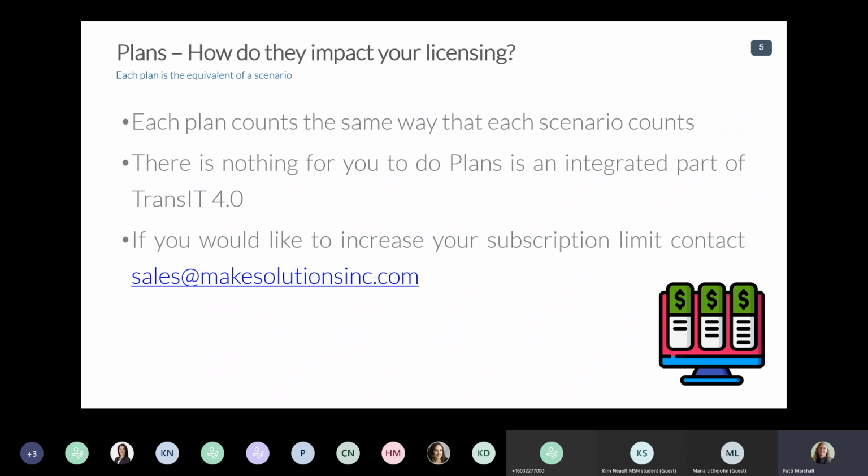And obviously, if you need to increase your subscription, you would just contact sales@makeSolutionsInc.com. So with that, I am going to switch over to my domain here and just show you a little bit more. I know we did go over it briefly last month. New features that have been added.